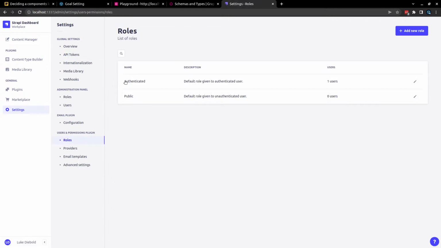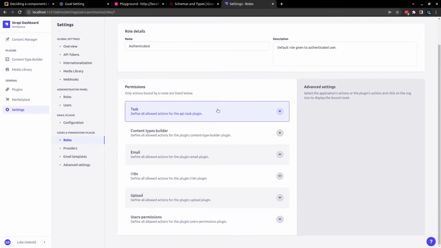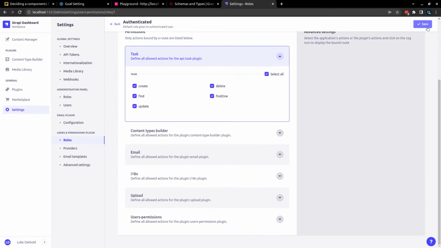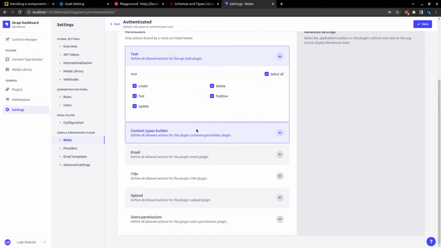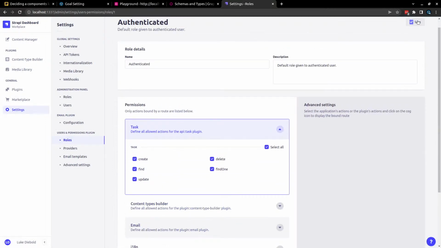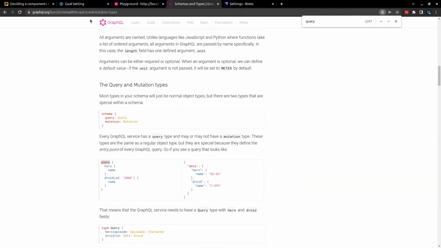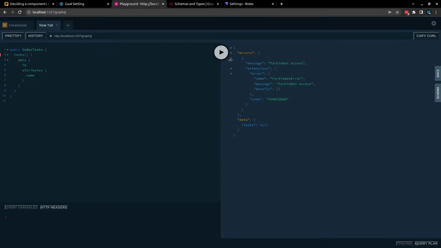So let's go to roles. If you're authenticated, then for a task, yeah, there we go. Rookie mistake. So now I can do whatever I want with that. I don't need any of this authentication stuff anymore. And that should work. So I just gave full access to it. All right, so that should be working now.